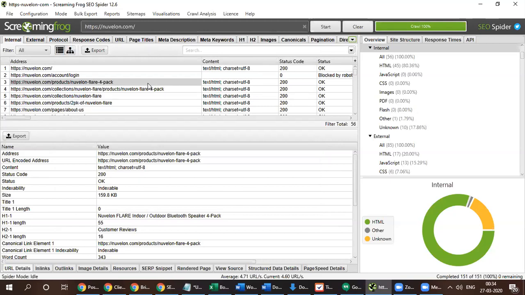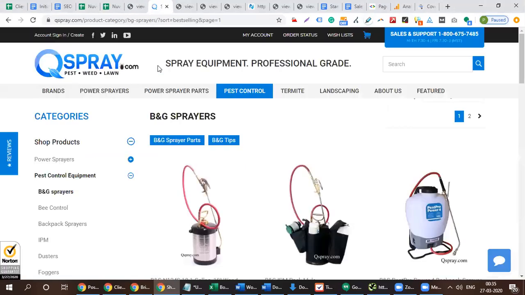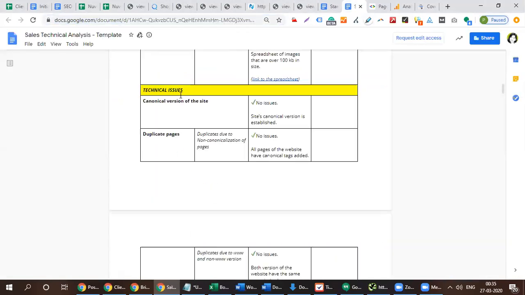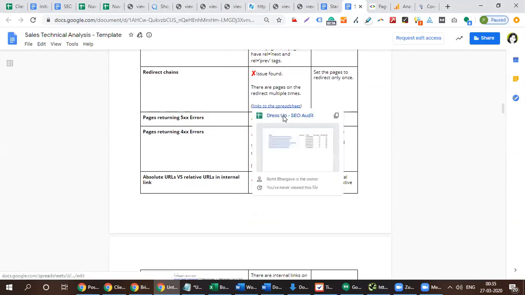So suppose there are three redirections in total, then you have to reduce that to a single redirection. The first URL should be redirected to the last URL instead of the in-between redirections. So that is the suggested change. I think there is no redirection change for this. Let's see if we have any for the other template. Okay, there is a redirection chain here. So let's open this file.